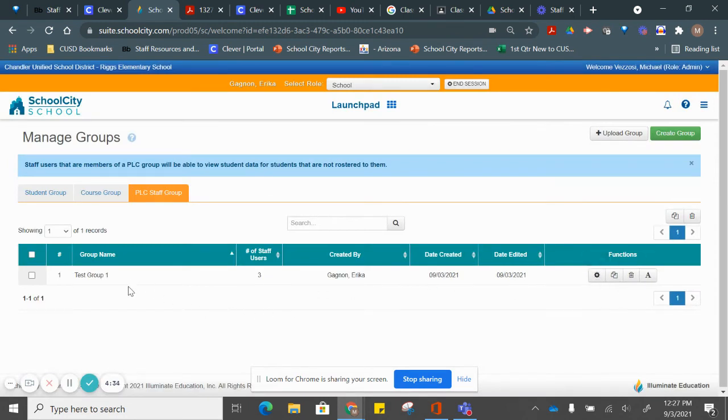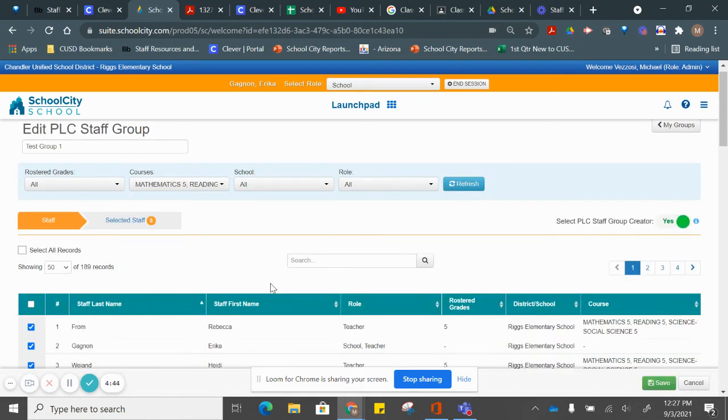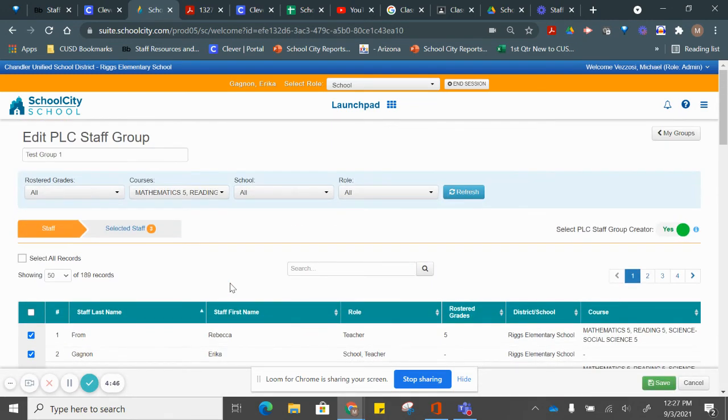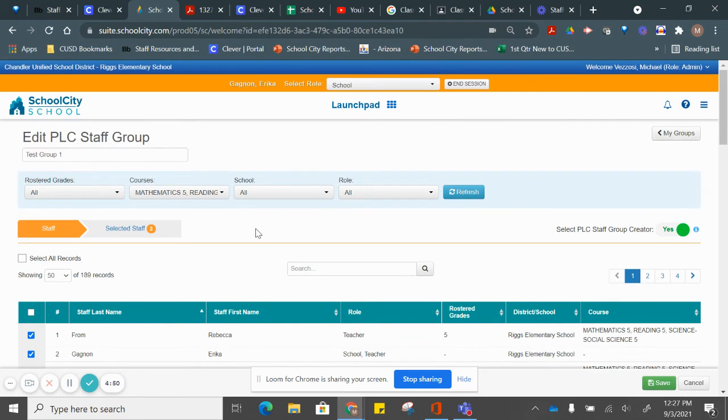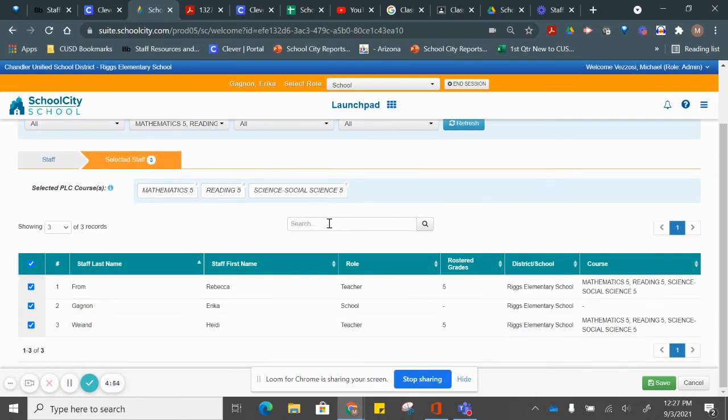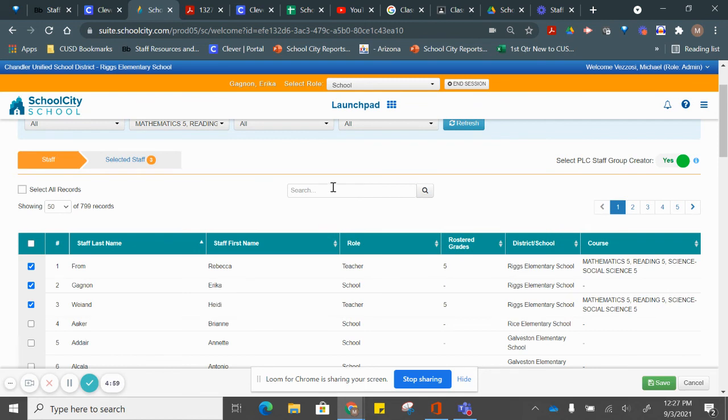But if I ever want to edit this group and I want to go back in and look at it, I can hit the gear icon here under My Groups. Remember, you got to be under My Groups. I hit the gear icon. It'll pull up who's in that group right now. There's only 3 people in that group. So when I want to edit it, I can always edit it by selecting additional staff members. That's who's in there right now. But if I want to add staff members, I can search for those staff members and add them in later.